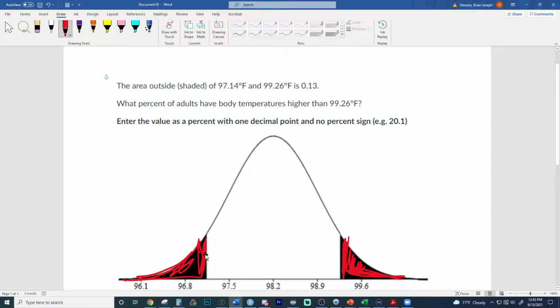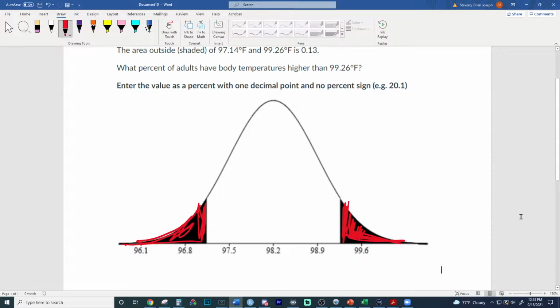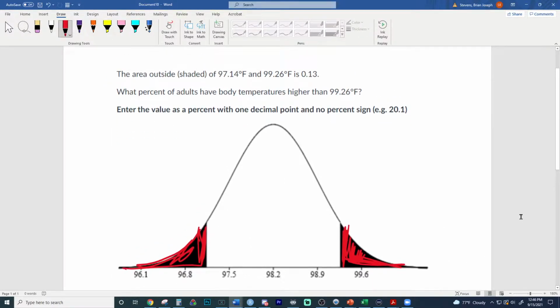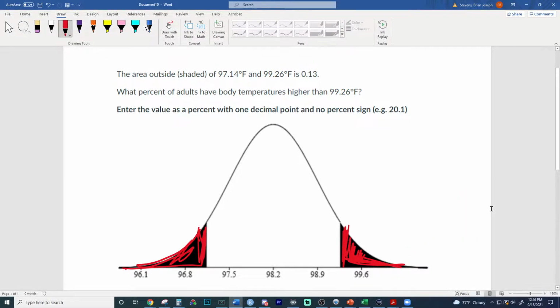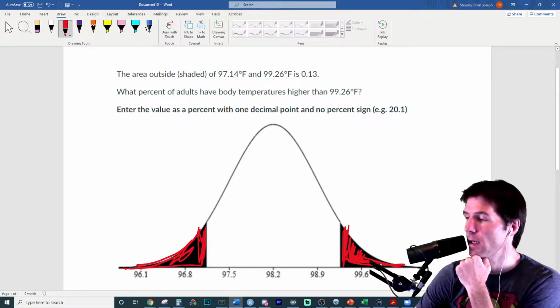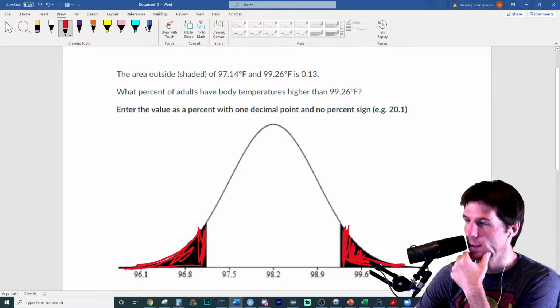What percent of area has Brian highlighted on the curve? Use the information above and tell me. So all of that area right there that I've highlighted in red is what percent of area? This is what we want to make sure we see when we're doing our questions: okay, that is this percent of area right here. So use the information above. What percent of area have we highlighted?